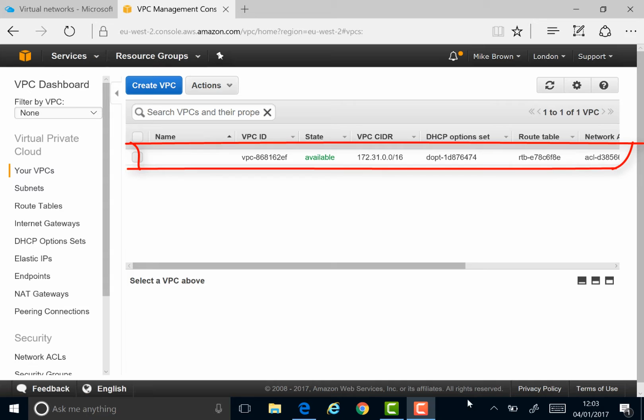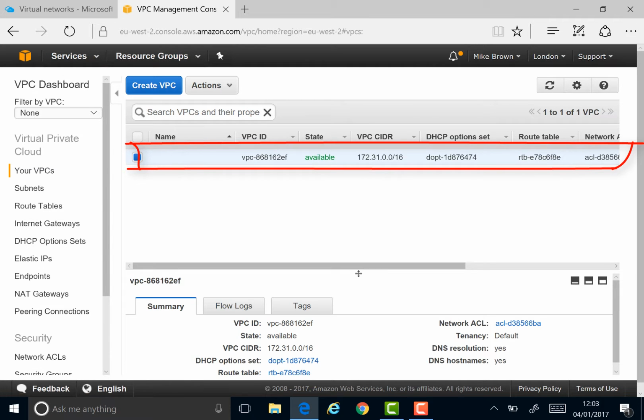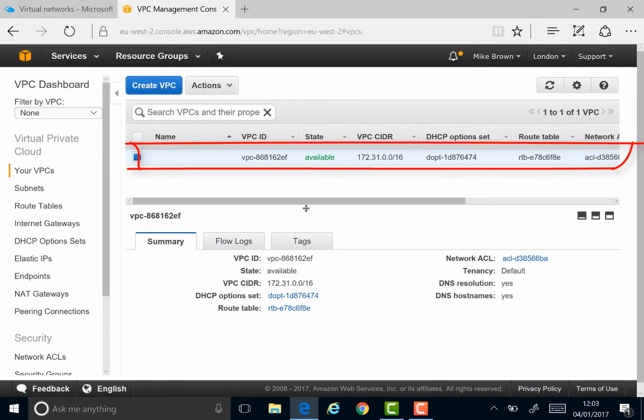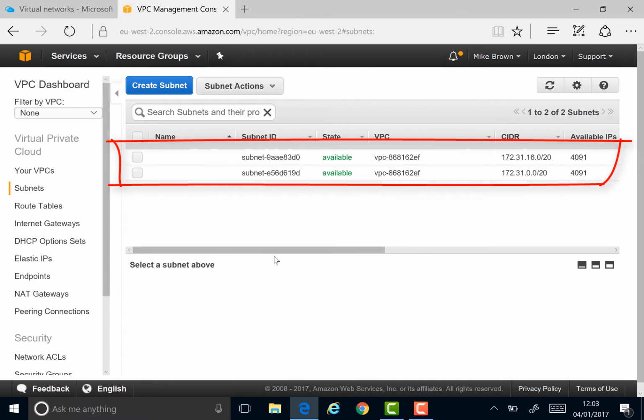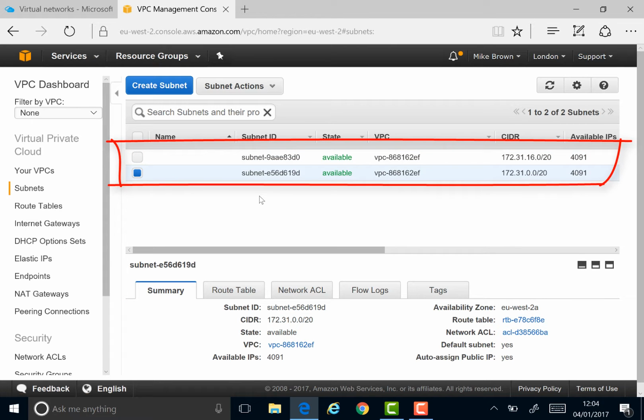So if we have a look at a couple of these things, here in the portal, I'm in the London region right now, and I've got the London region default VPC, and you can see some of the details there. If we look down in subnets, I can see that for the London region, we have 2 availability zones, and the default VPC has 1 subnet in each availability zone.